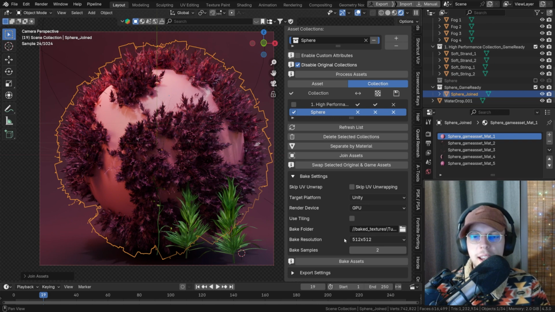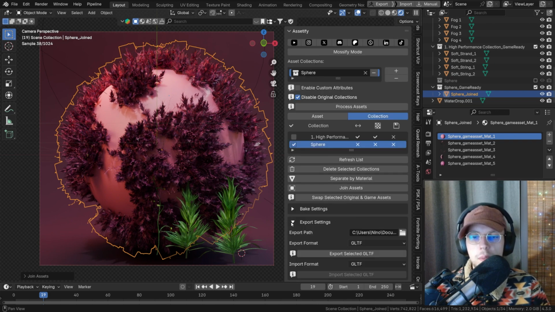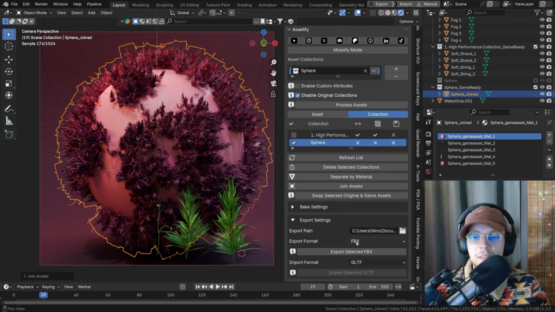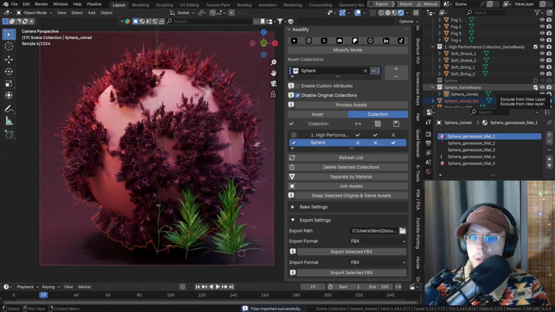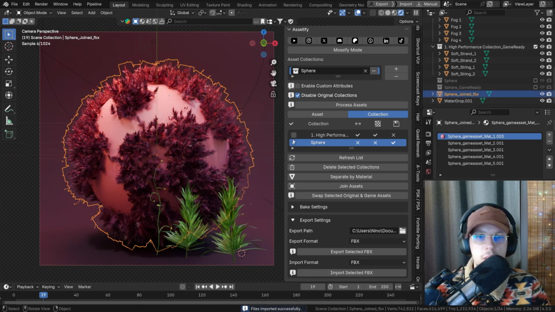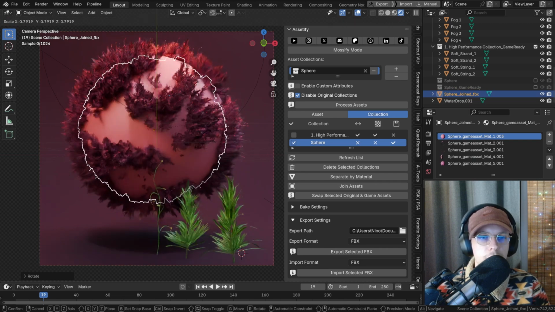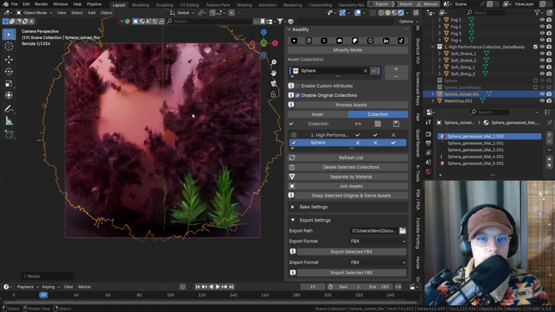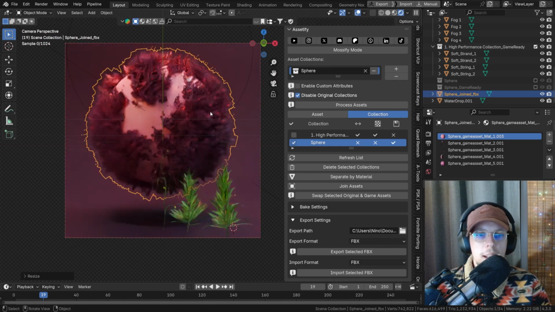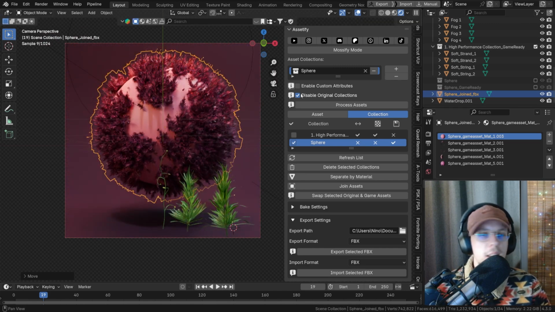So now we can actually just export that. So collapse this window, export settings. Let's choose FBX, export. And then we can go back to import format FBX and re-import that. Give it a sec, and then hide our game ready model. And this is our FBX, right? Very easy, very nice, and still very detailed as well. So that is why Mossify mode is important.